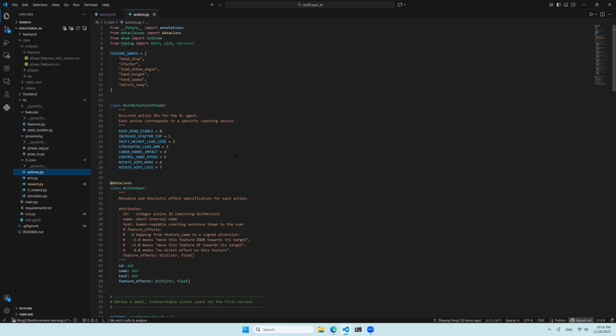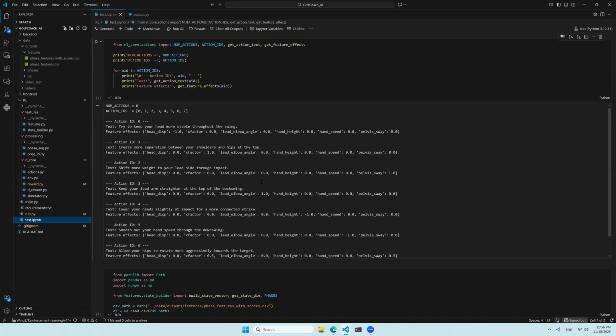So each action is represented as a specific action stacked with an integer ID and a human-readable text string, and a feature effect dictionary specified, which biomechanics features this device is supposed to influence, and can gather the play or direction. So we have a text function here.